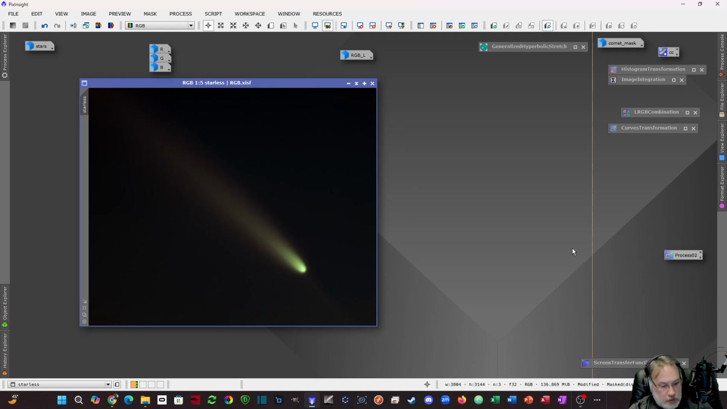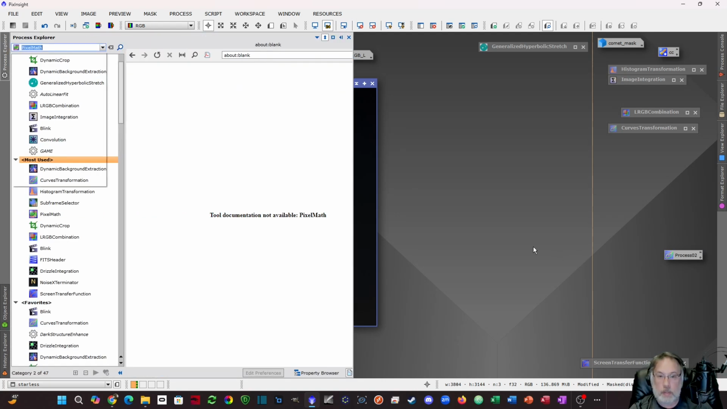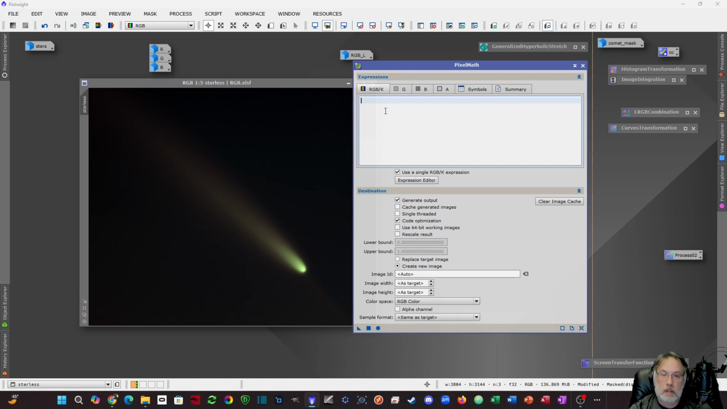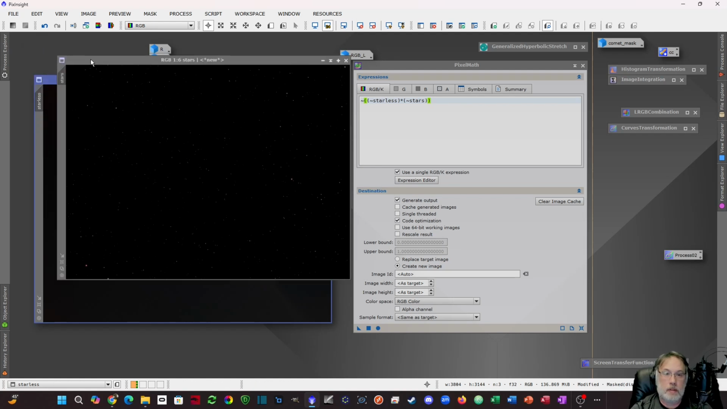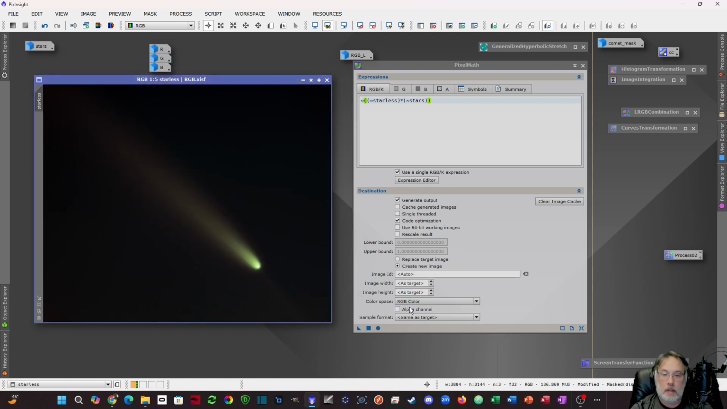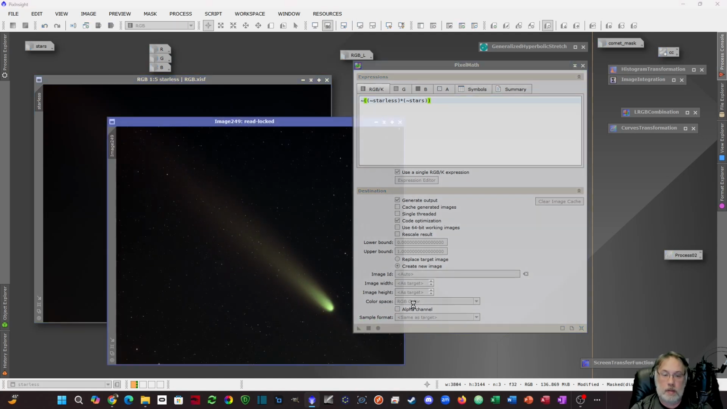So next thing we need is pixel math, and we're going to need the single expression formula everybody uses to recombine their stars. And I'll create an RGB image. You have to have at least one of them open. Stars are up here. I'm going to combine.